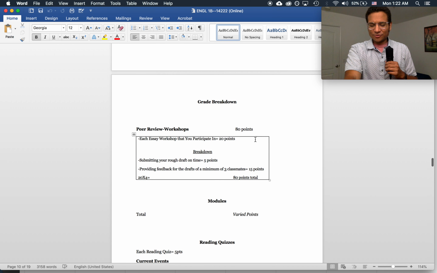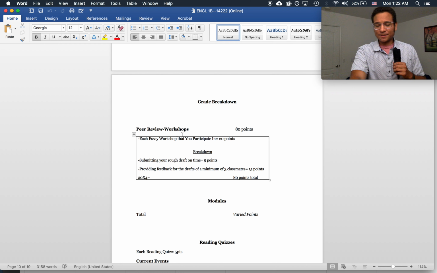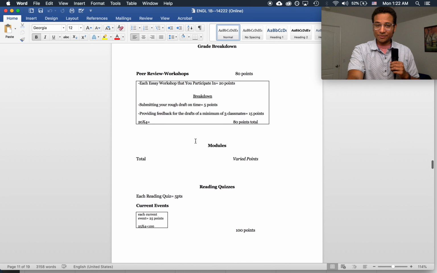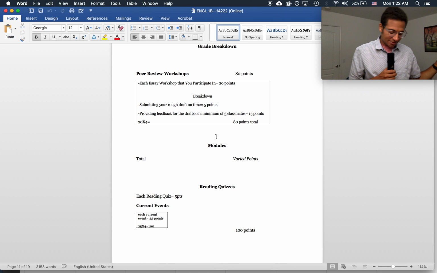Okay, for those who like numbers and a little bit more information on tabulations, here's the points briefly. We have 4 workshops. Each is worth 20, so it's worth 80 in total. Here's how the 20-point breakdown is for each workshop. 5 points for getting in the draft on time, right, by its deadline.